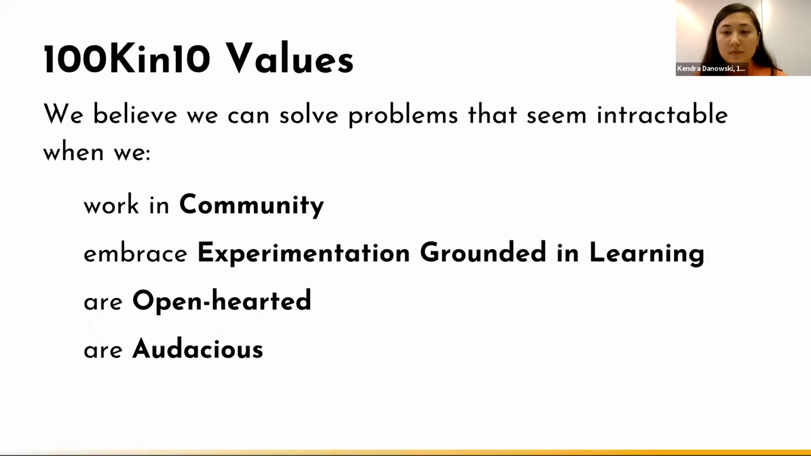In terms of our values, there are 4 values that really guide how we show up both on our team and in our network. We are a small but mighty team, and we really believe that we can solve problems that seem intractable when we work in community. So we believe in community. Our tagline is "Together we'll solve it," because we know that the problems we're solving can't be solved by one organization or one individual alone.